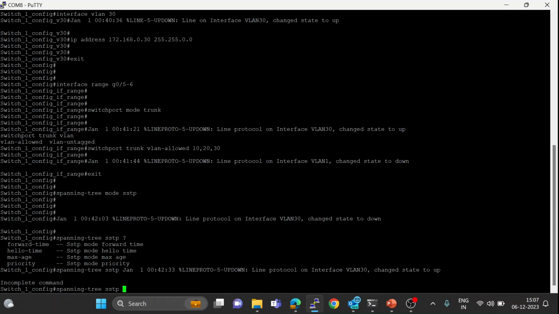Hello time. This is the time between each message that a bridge or switch sends out to check the network's layout. It's like how often you might check your phone for messages. Max age. This is the longest time a bridge or switch will remember the network's layout from the last message it received. It's like remembering the last time you checked your phone before it locks and you have to unlock it again. Priority. This is a number given to each bridge or switch to decide who is in charge if there are changes in the network. The one with the lowest number takes charge. It's like choosing a team captain based on who has the lowest jersey number.